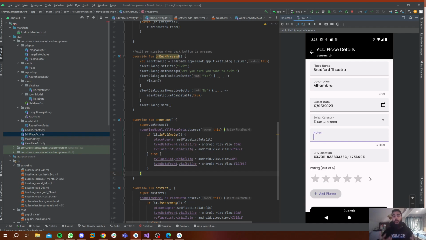And then we have the GPS location, which is captured automatically. So when the user runs that for the first time, they'll be asked to give permission to the app to use their location. And when they do, it will be then captured automatically when they go to this screen. Otherwise, they'll have to enter it manually. And then we can click on these stars to get ourselves a rating out of 5.